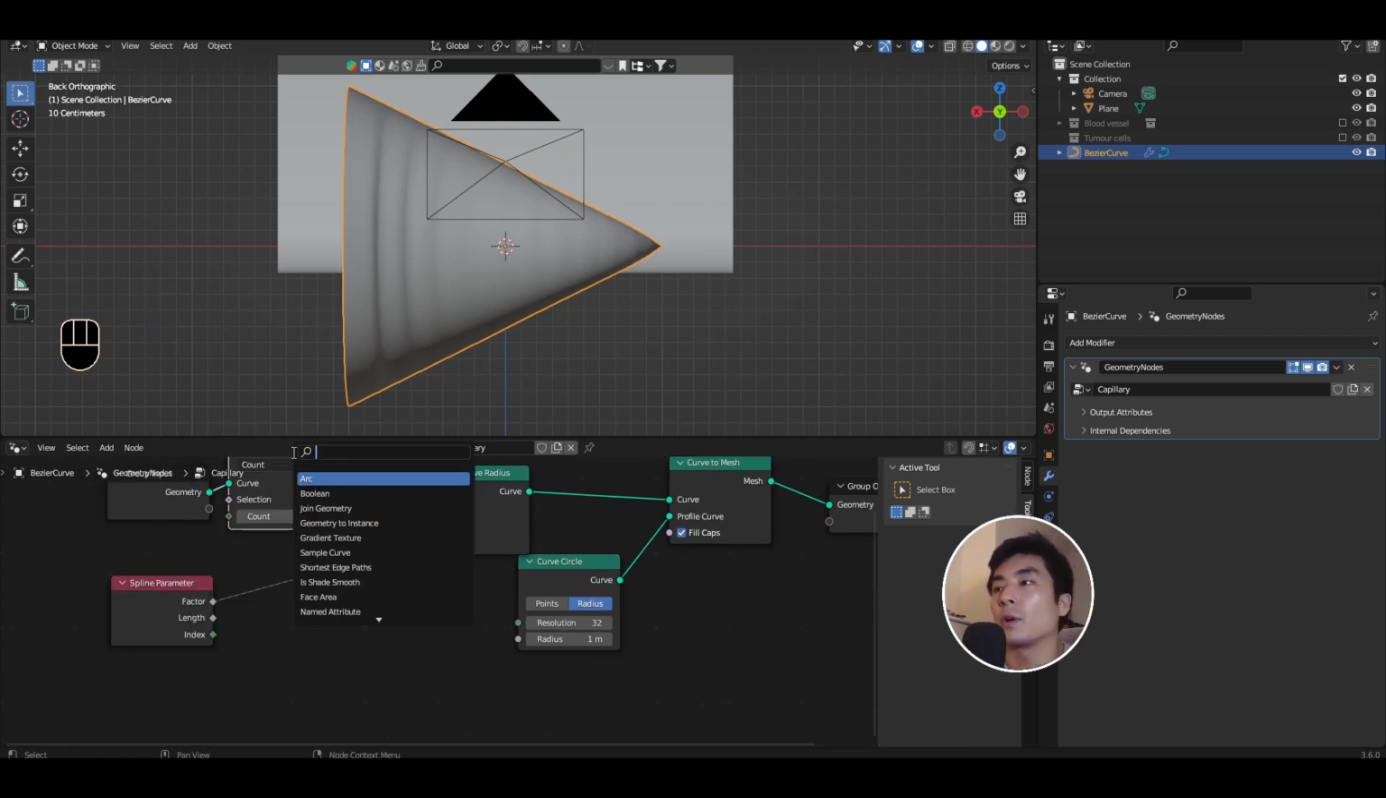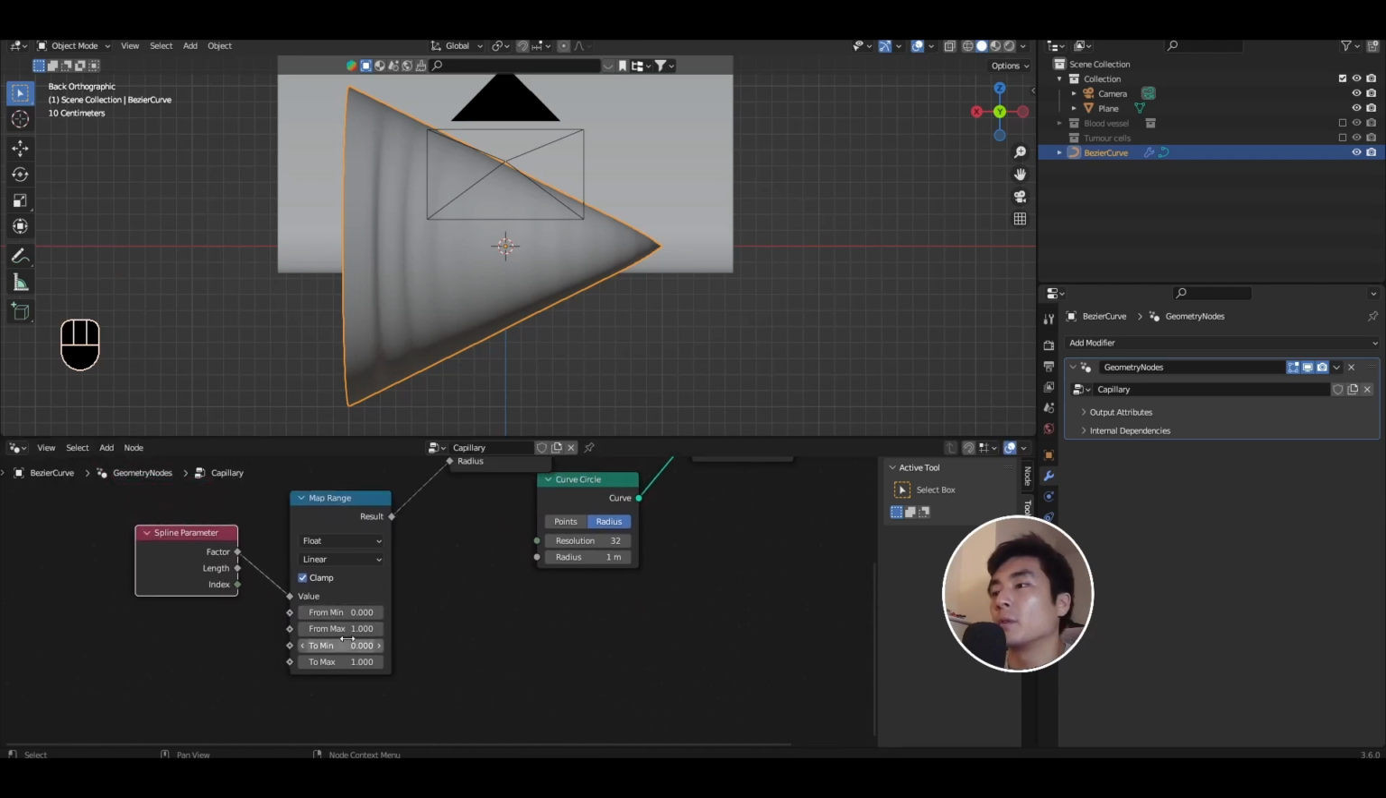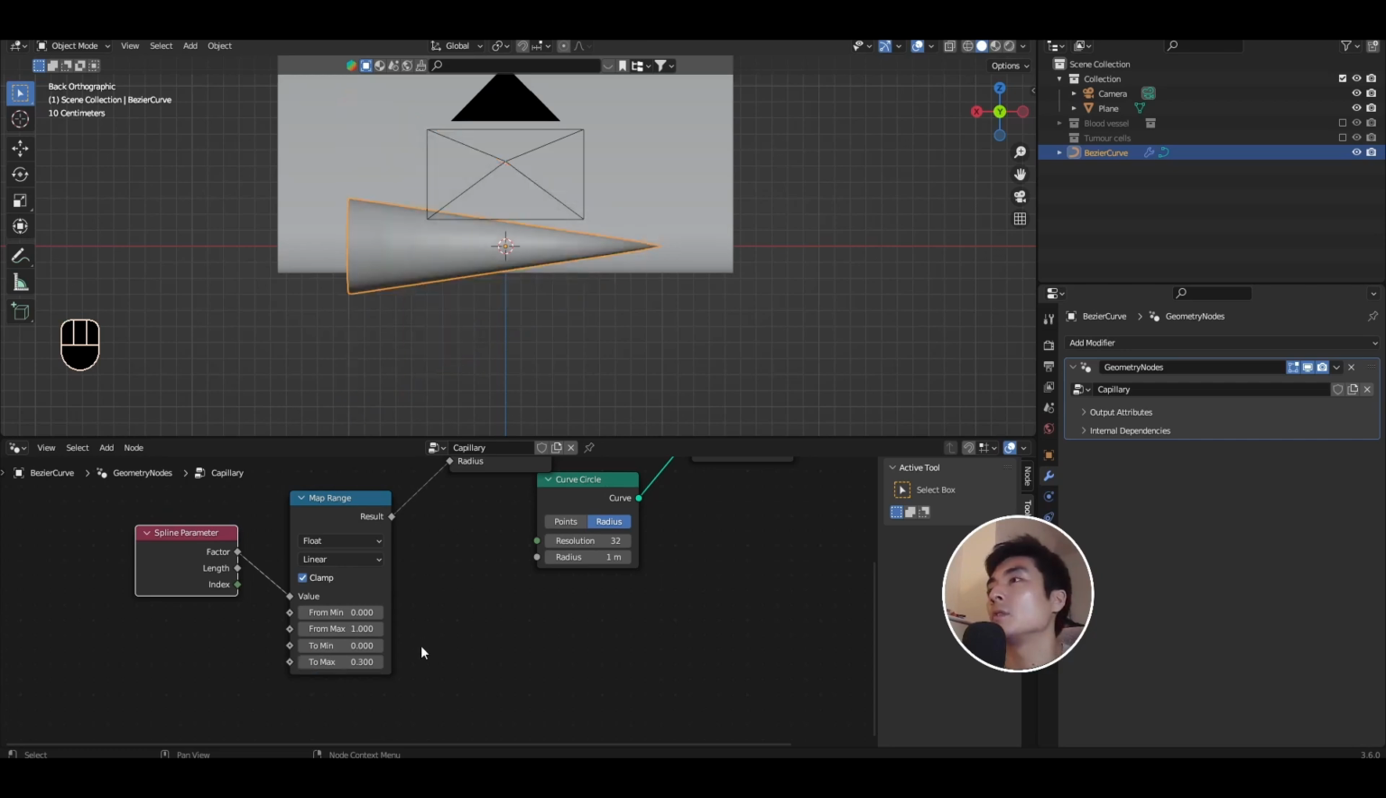The first is a map range node, which I plug after the factor, and so the factor, which goes from a value of 0 to 1, we can make that more or less by changing, say, the maximum value. So if we wanted the taper to be more gentle, we can just lower the max value, so it goes from only 0 to 0.3.